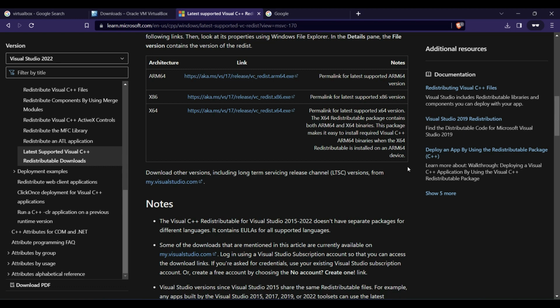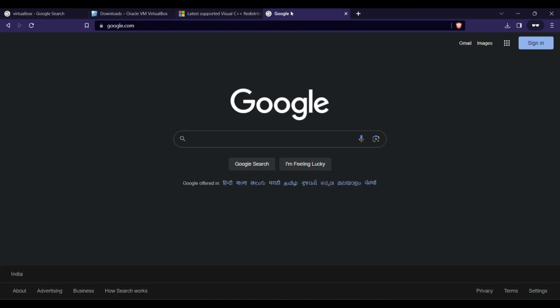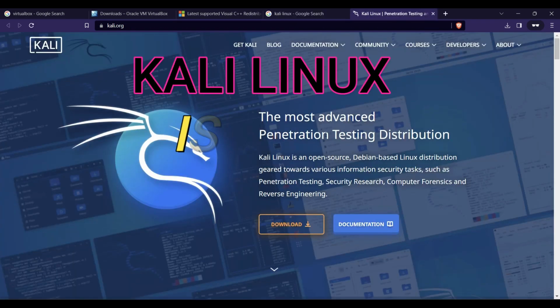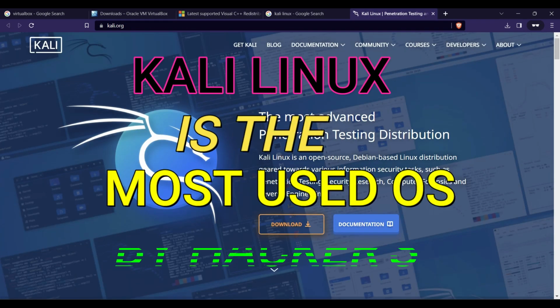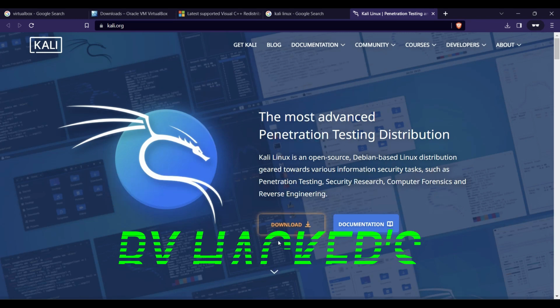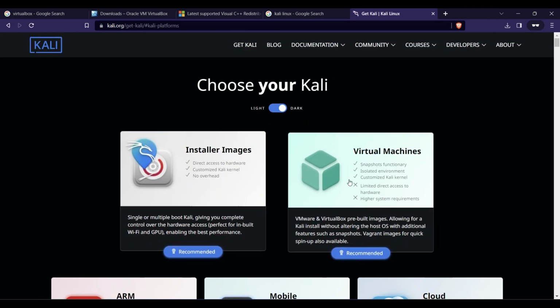The next step is to download Kali Linux. Again, go to Google and type Kali Linux. Open the first link you see. Kali Linux is the most used operating system by hackers. You all know that, right? Okay, now here you can see download option. So click on it and it will take you to this page.